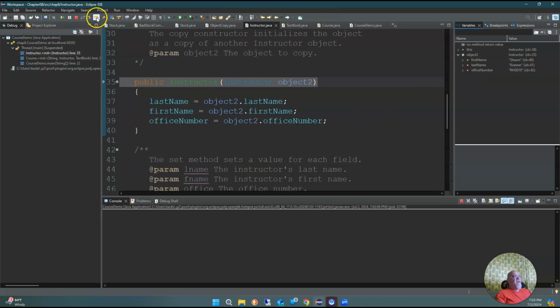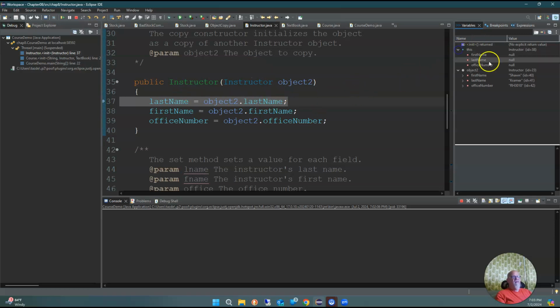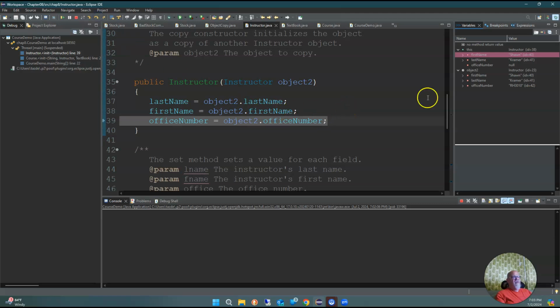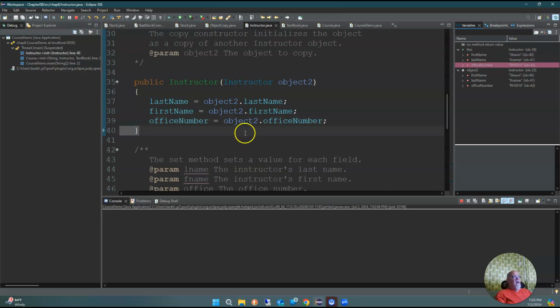So now when I step over this, it's going to grab the last name and put it into last name. So let me expand this. These are all null right now. Now last name is Kramer. First name is Sean. And now office, so it grabs the object for the office number, puts it in the office number, and now there's office number. Okay.